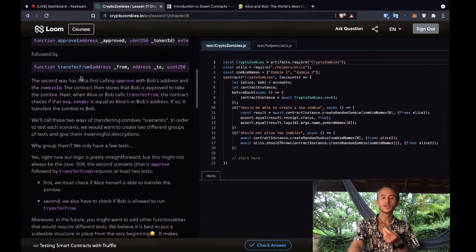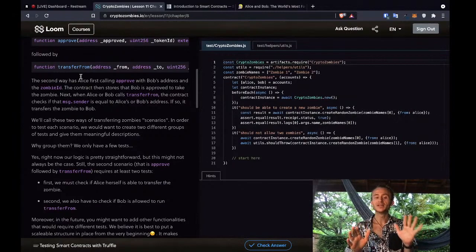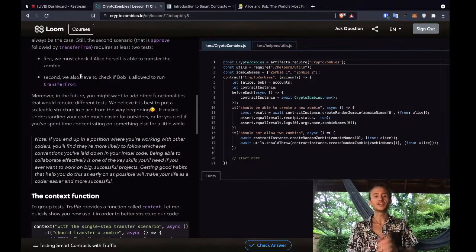Why group them? We only have a few tests. Yes, right now our logic is pretty straightforward, but this might not always be the case. Still, the second scenario, that is approve followed by transferFrom, requires at least two tests. First, we must check if Alice herself is able to transfer the zombie. Second, we also have to check if Bob is allowed to run transferFrom. Moreover, in the future, you might want to add other functionalities that would require different tests.